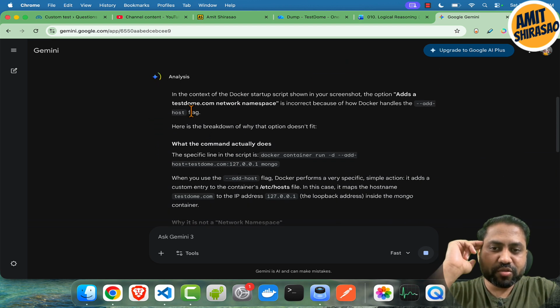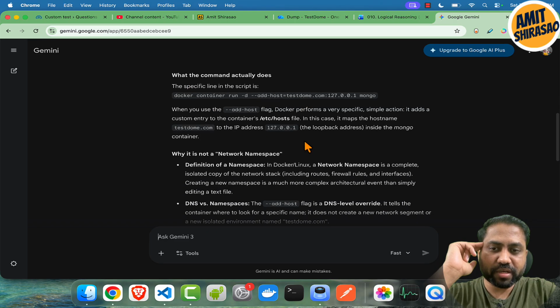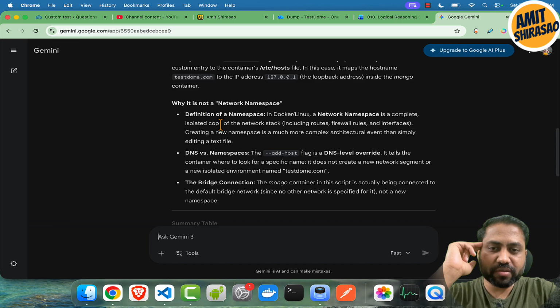So, add testdom network namespace. It adds a network namespace called testdom. Okay. This is incorrect because Docker handles the add-host flag. What the command actually does is this. Okay, I get that. Why not network namespace?